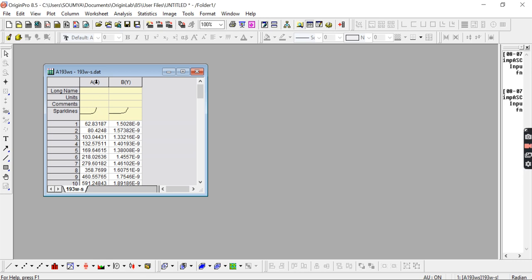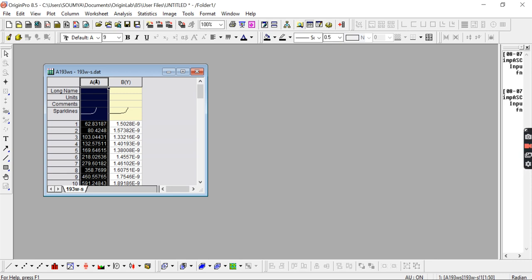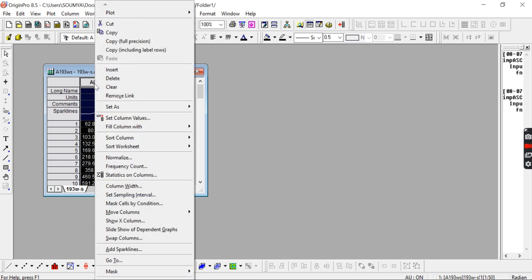That means suppose this one is column A, and you have to change all the X values as log X, all the X values, not a particular single one. All the X values I want to convert as log X. So how to do that? At first you have to select this. How to select? You just put your mouse cursor here in the position A(X), then select it. After selecting, right click, then set column values.